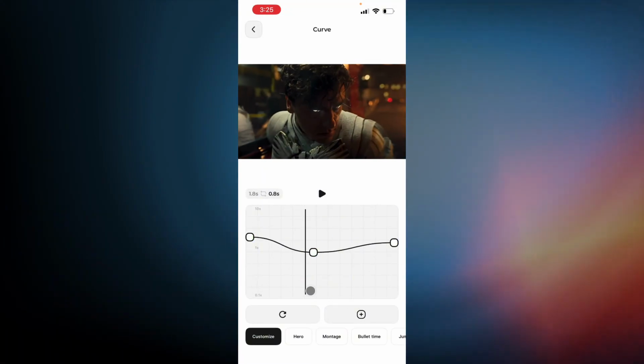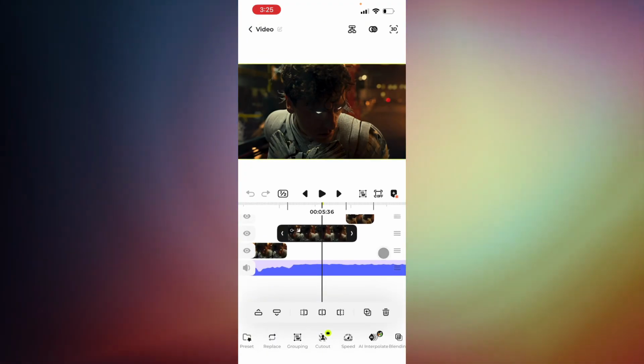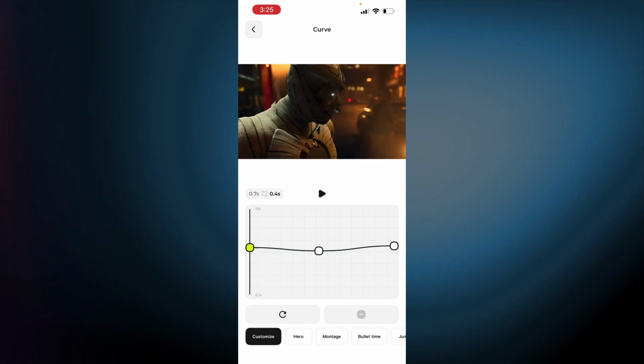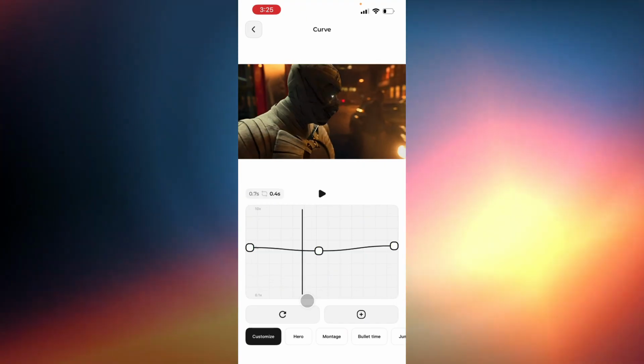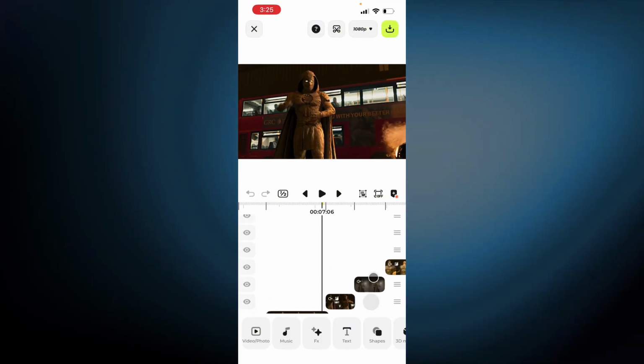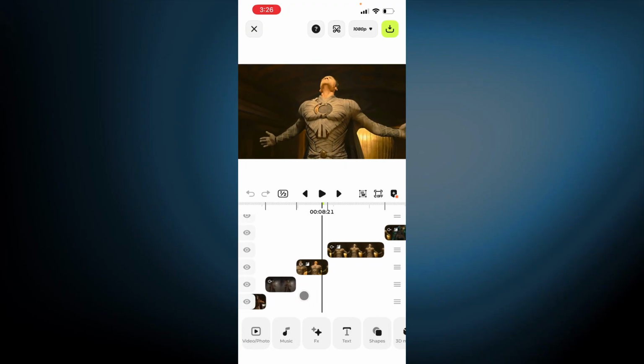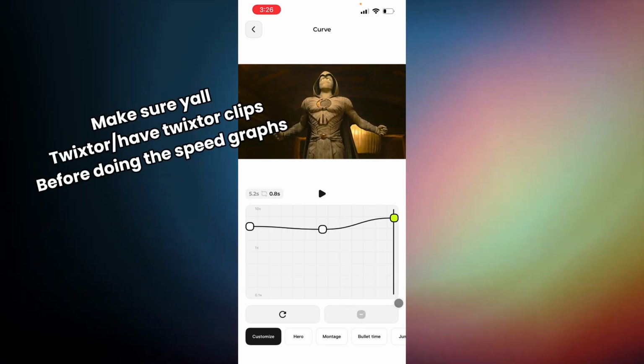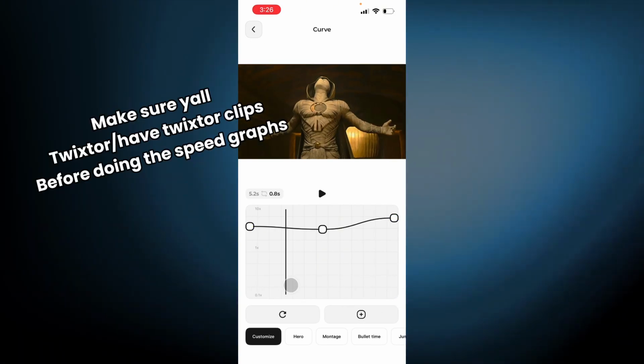But boom, we got the speed graphs right here. This is one of them. That's a kind of long speed graph. And this one is for a faster kind of clip. It's another one you can use. What's another one I did? This right here, boom, boom. Man, I tried to speed that one up all the way.